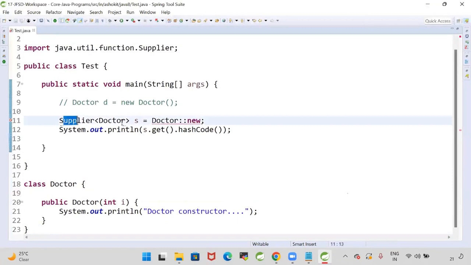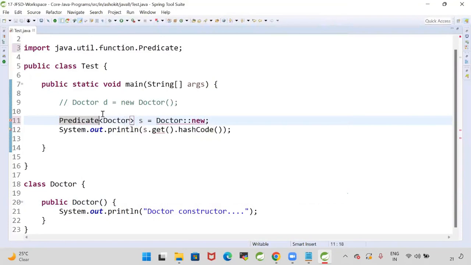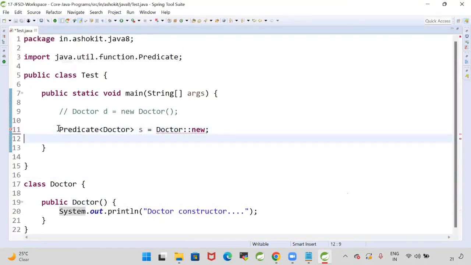Why are we using Supplier here? Can I, instead of Supplier, go for a Predicate? No. Why? What is the purpose of a Predicate, guys? A Predicate should return a Boolean value, right?